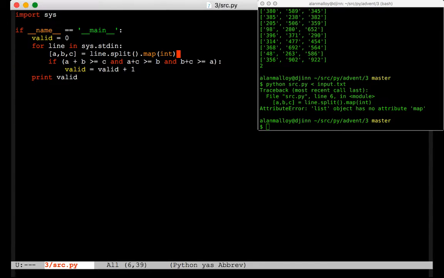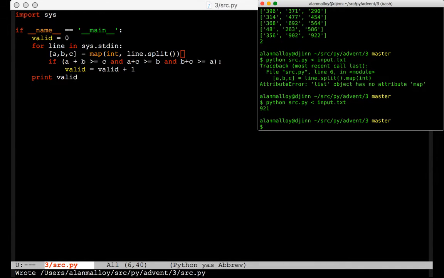Okay, apparently map is a function and not a method, so map int over this. 921. All right, that seems more plausible. 921. That's too high. What is wrong with 921? So we have a minute to think about what we've done.